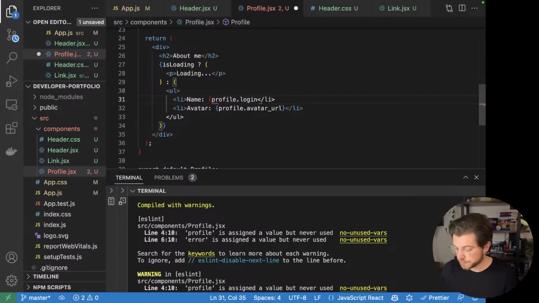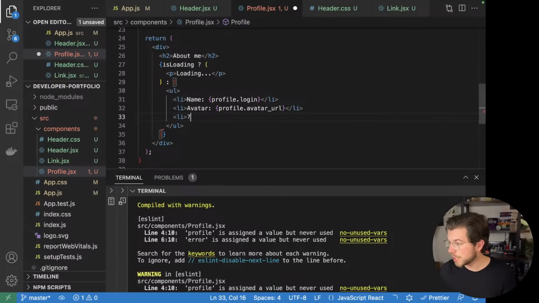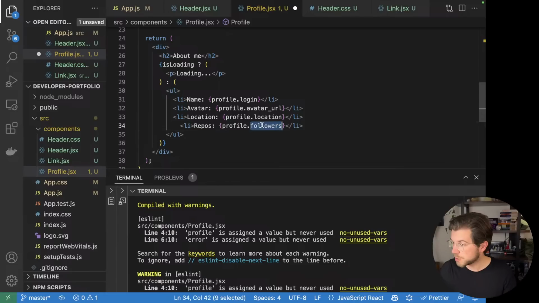And then what else do I want to show? I want to show a URL to all my repos, because we will be using this URL later on. Sure, I can also show my location. I want to show my repos. And this would go to repos_url. So you might be wondering where I get the variable names from.